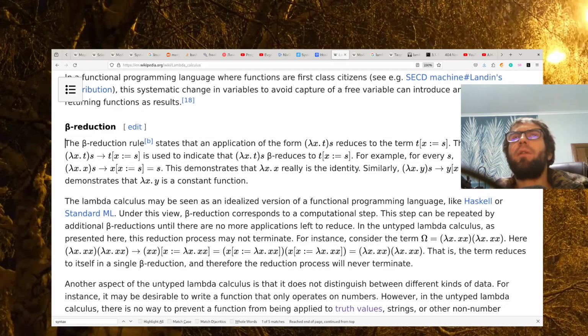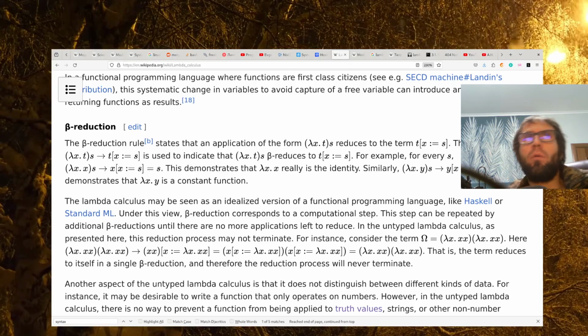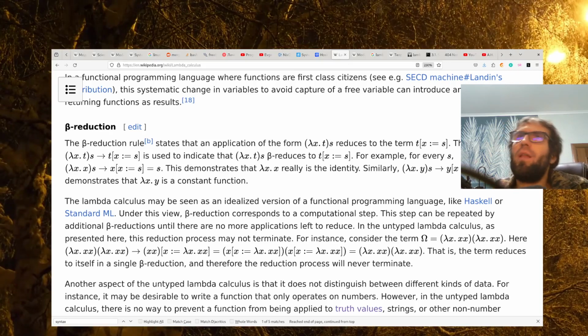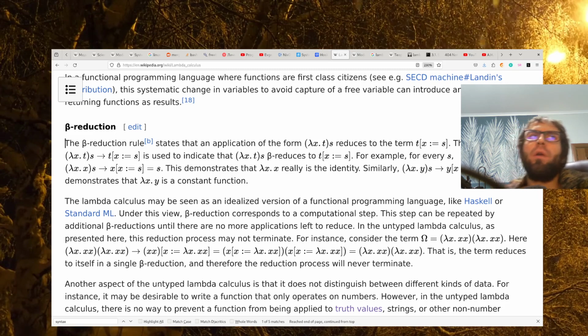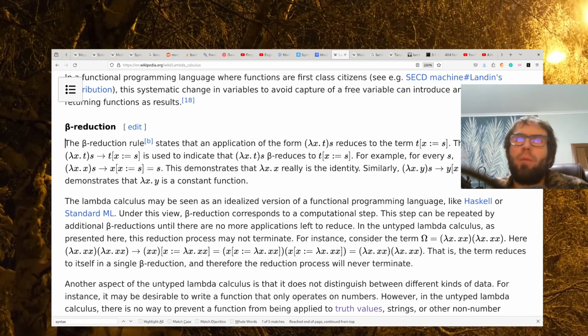Every x inside t we replace with s, and this is actually one step of computation. The lambda calculus may be seen as an idealized version of functional programming languages. If we take a language like Haskell or Standard ML, under the cover it actually has the lambda calculus inside, some form of lambda calculus. And on every step of computation it does such substitutions.